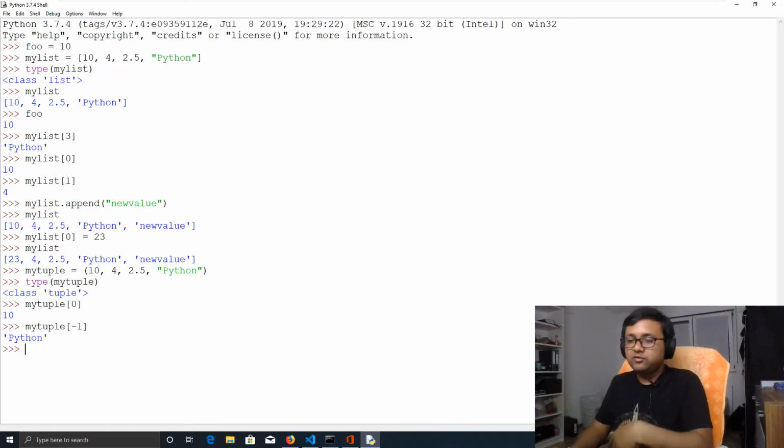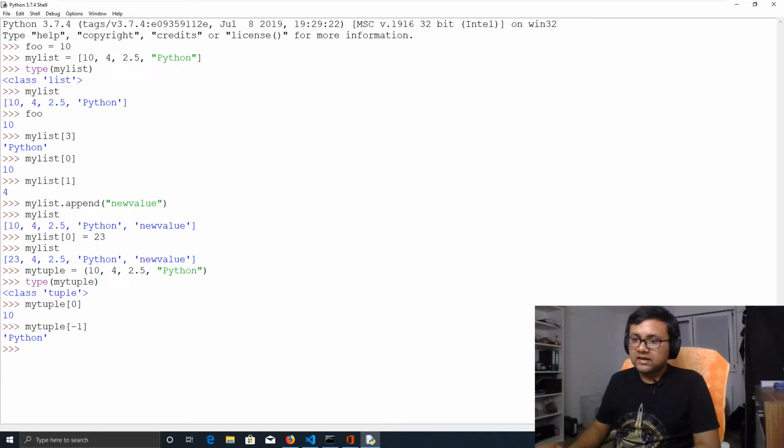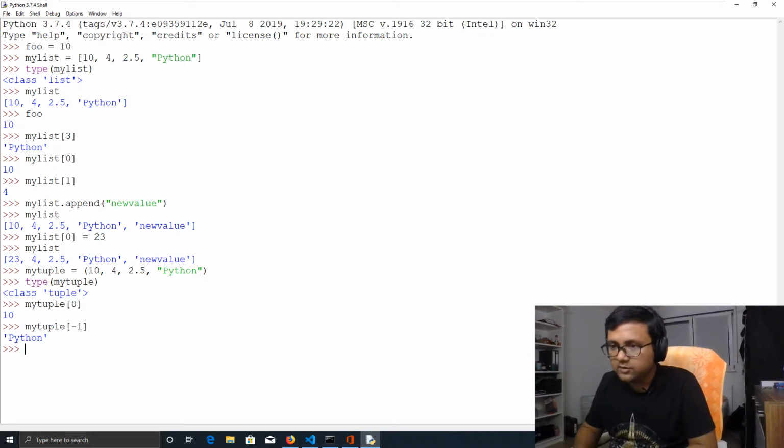So this is a cool trick. -1 represents the last value of any kind of list or collection. So if you want the last value, just say -1. That's just a small trick. So we can read values from a tuple. What we cannot do, however, is write to it. So we cannot change or modify anything inside this tuple. If I in fact try to do that, let's see what happens. So my tuple, say 0 is equal to 23.